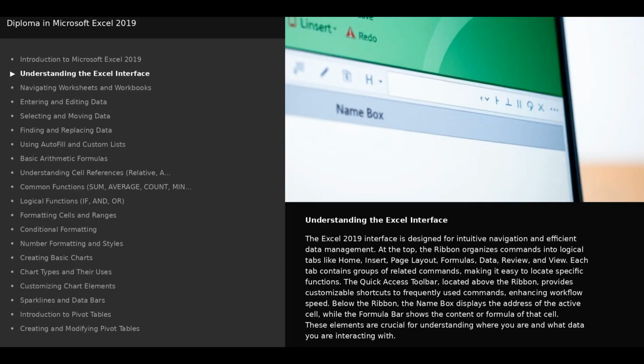Understanding the Excel interface. The Excel 2019 interface is designed for intuitive navigation and efficient data management. At the top, the ribbon organizes commands into logical tabs like Home, Insert, Page Layout, Formulas, Data, Review, and View. Each tab contains groups of related commands, making it easy to locate specific functions. The Quick Access toolbar, located above the ribbon, provides customizable shortcuts to frequently used commands, enhancing workflow speed.